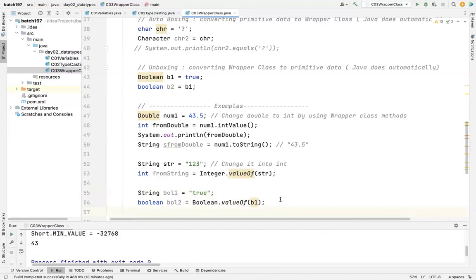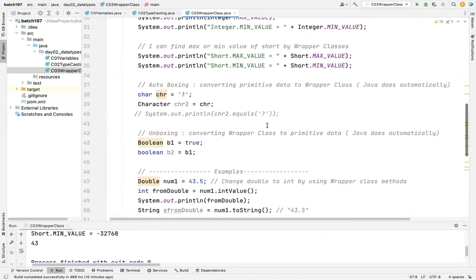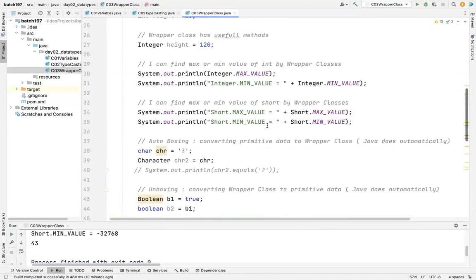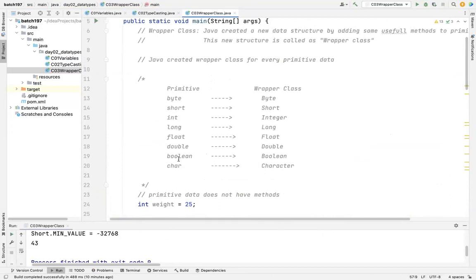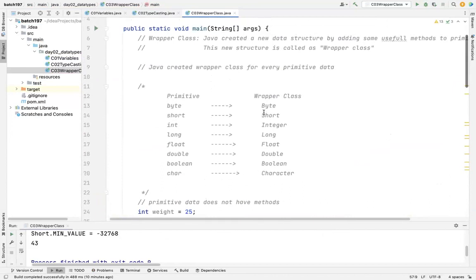Is there anything you want to ask me? Let us summarize what we have discussed so far in wrapper classes. Wrapper classes take primitive data, which are those ones, into a new structure. Now they occupy greater space in the memory, but they have a lot of functionalities, useful methods, especially those methods I have used. You can compare data with other ones, or you can convert data to other data types.